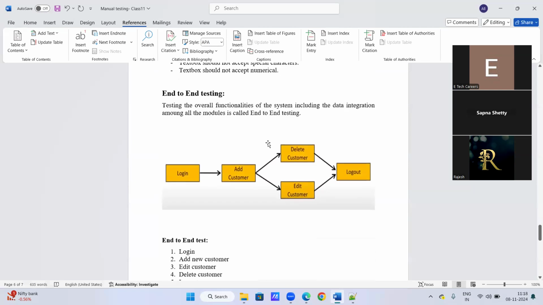So, end-to-end testing. Sometimes your lead will ask you to perform end-to-end testing, so you need to understand what end-to-end is. It means testing the overall functionalities of the application, covering each and every flow in your application. So let's say in your Gmail application, there are different components: login, compose, sent box, trash box.